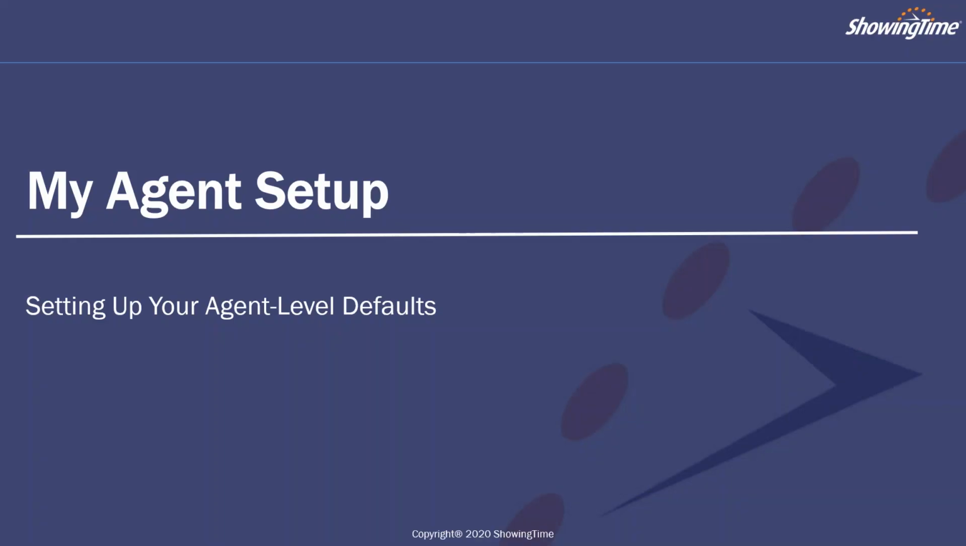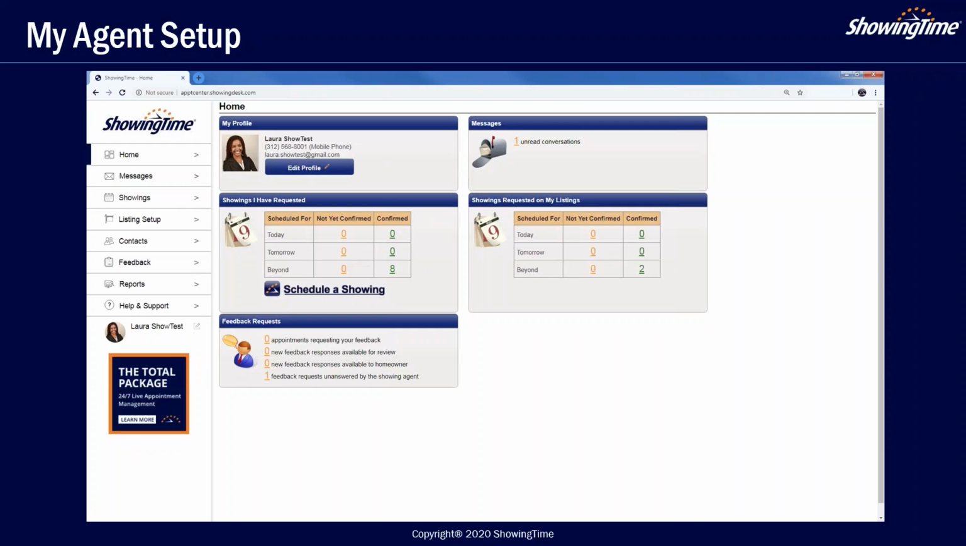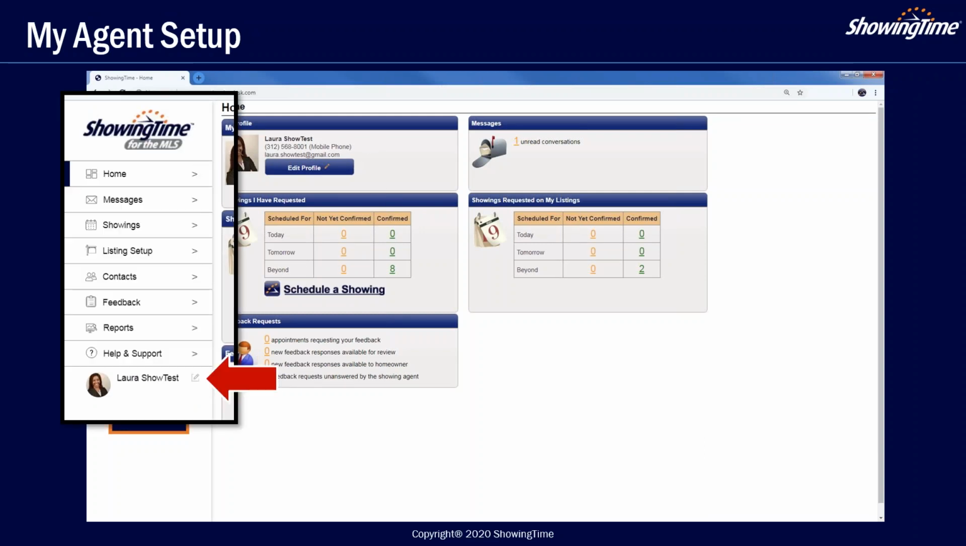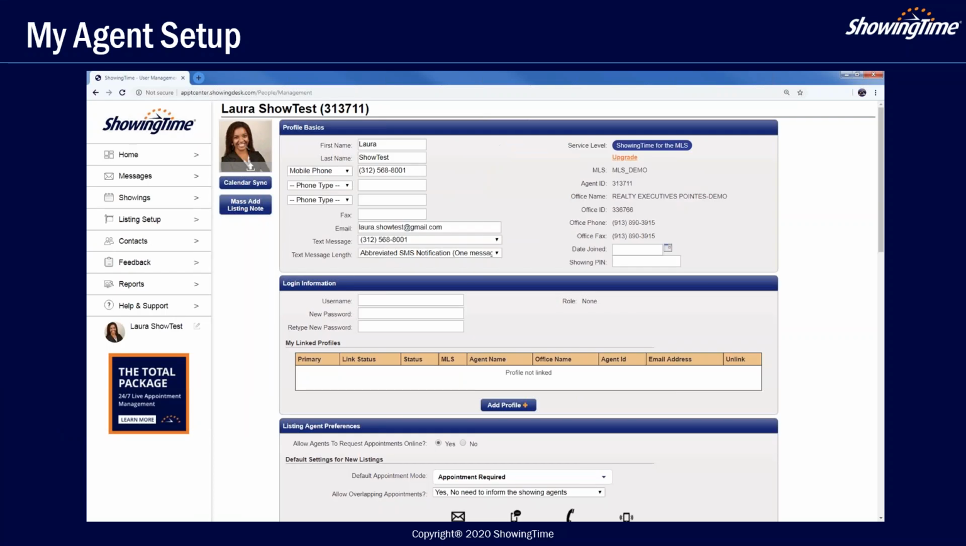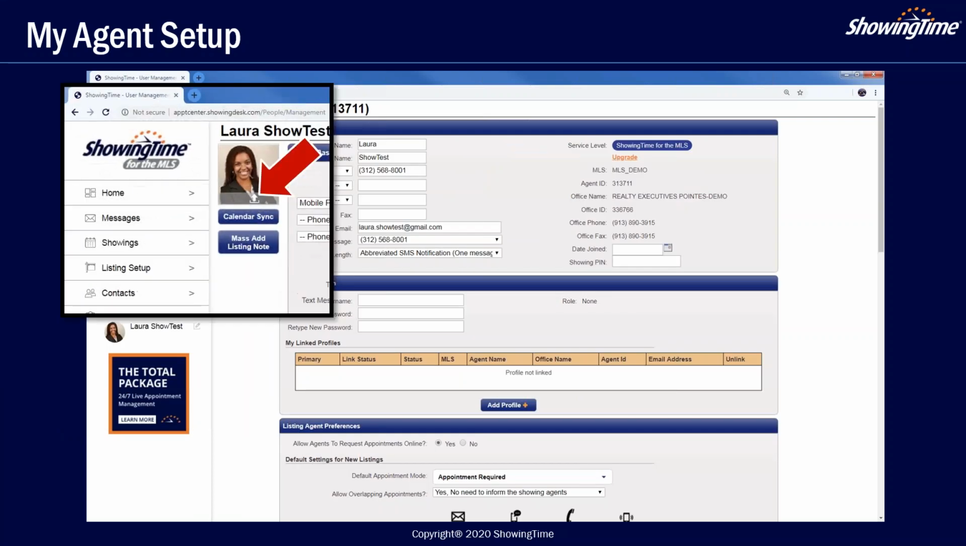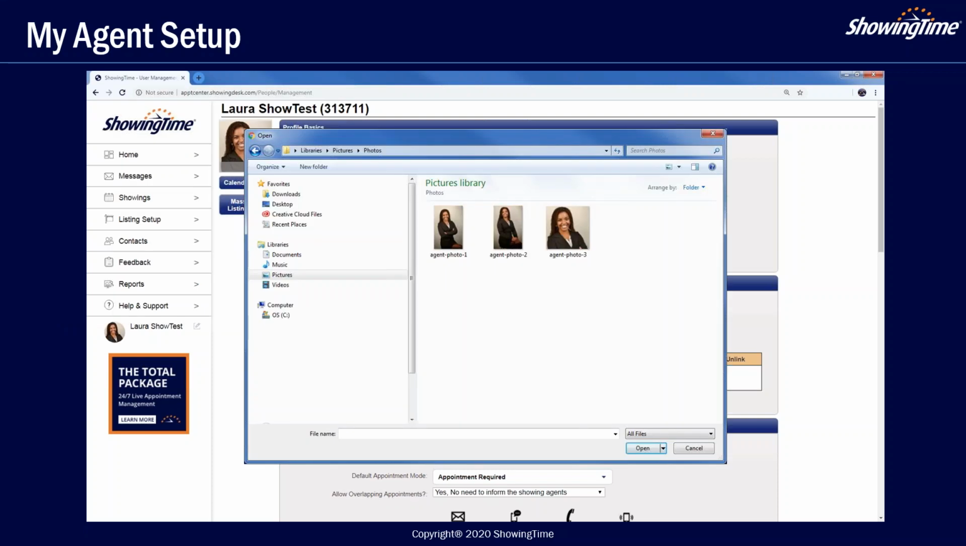So now we're going to go ahead and look at your agent settings via agent setup. To get there, we'll start in our home dashboard view and click on edit profile at the top, or you can click on your photo and name in that side menu. Once you're in your profile, you can always upload a new headshot by clicking on the upload arrow, select that new photo from your computer and save it.